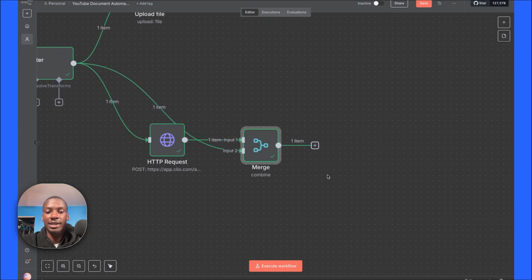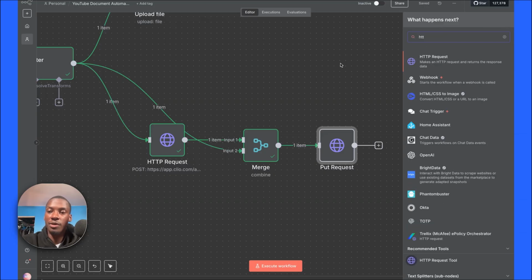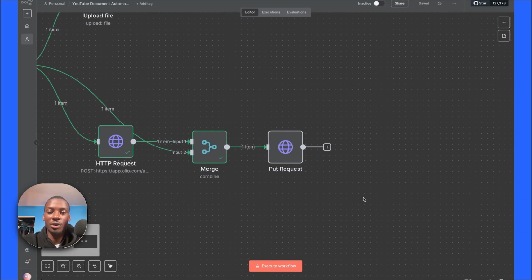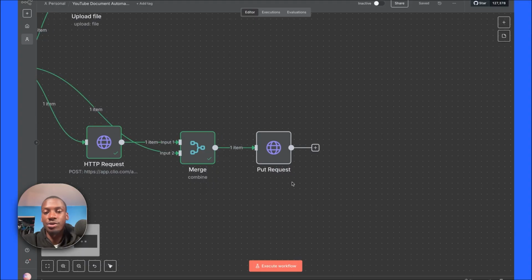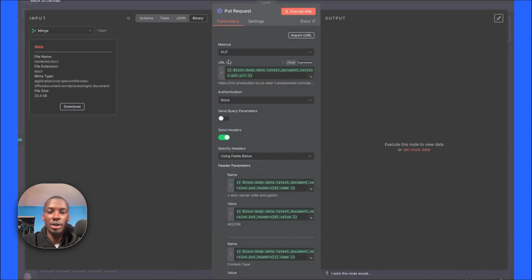And so the next step we're going to add is our put request. Again, you can just click the add button, go to HTTP requests, add an HTTP request here, and then I will show you exactly how to configure this put request. So what I'm going to do is open up this request and walk you through each step.